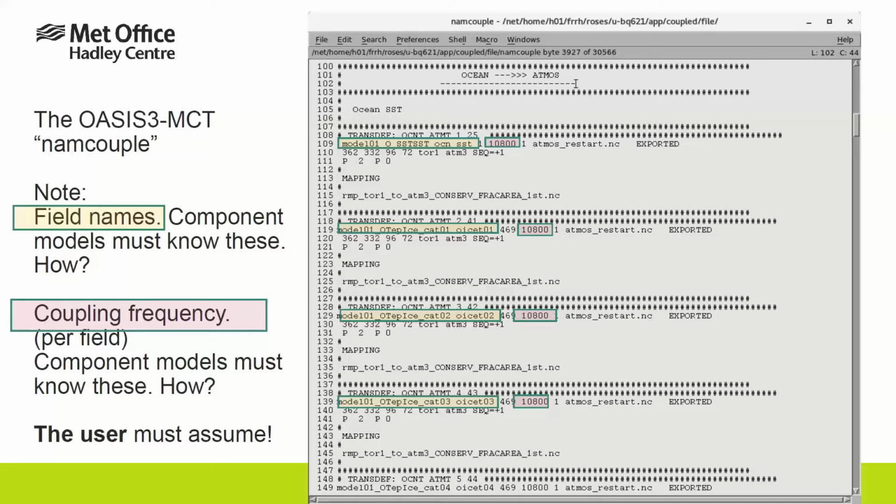The component models need to know those. They need to get those right as well. But there's no automatic way to specify those in a single place. You have to enter them into the NAM couple file. You have to enter them into each of your components, or you have to somehow communicate to each of your components the names of those fields, etc. And other things in there, like about grids, about grid types, whether they're on UV grids, the remapping weights used, etc., etc. And so the user must assume quite a lot.